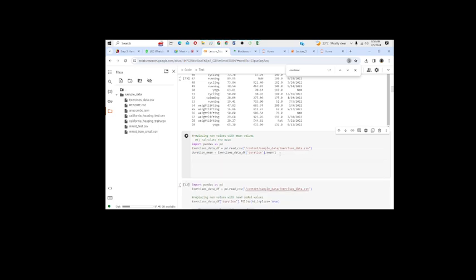Then I can just try to print the mean. Let us see what we are going to get here. Let me just have this message here. Just call it mean. So if I run this, I should get the mean for the duration column. Yeah, so this is the mean for the duration column.